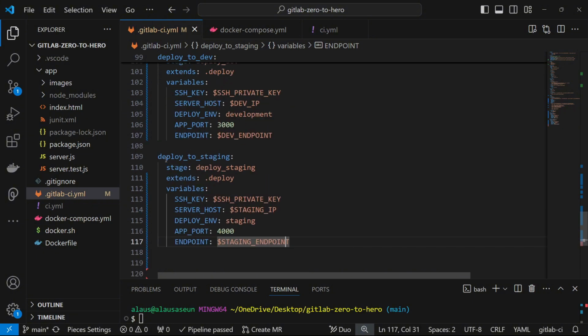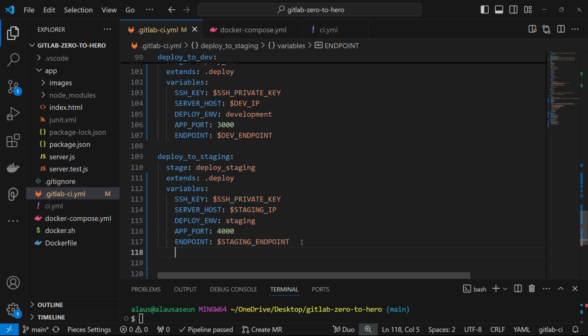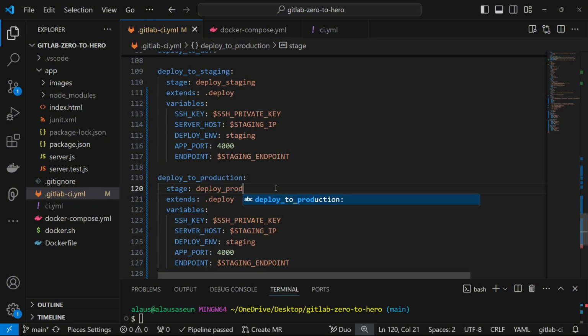So I can just copy these as well for my production environment. Copy that for production. And then you can see that this is deploying to production, and the stage name is basically deploy to prod.